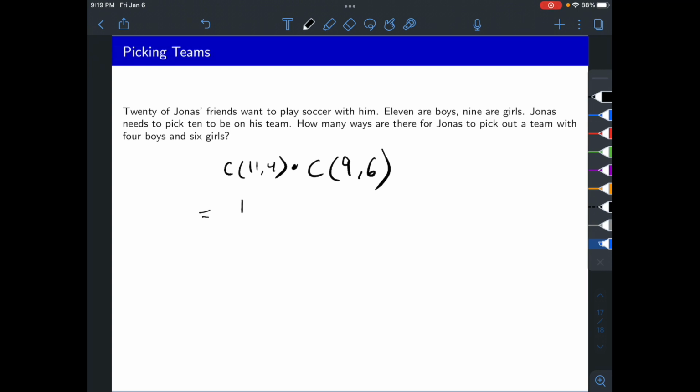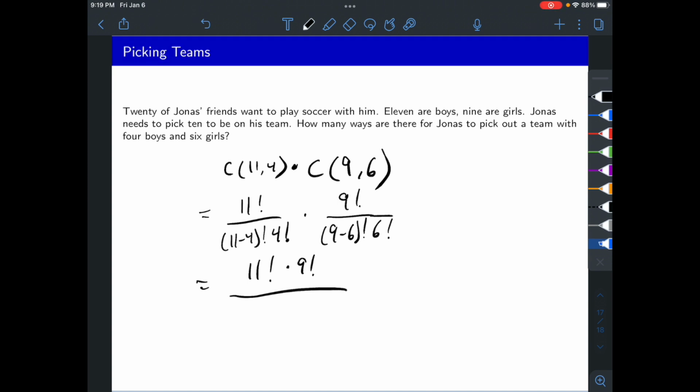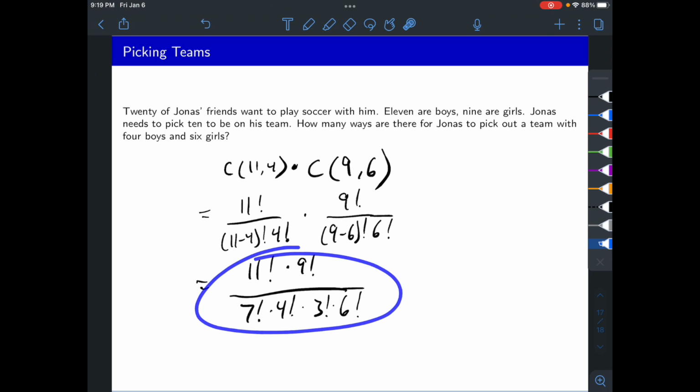So what's 11 choose 4? That's 11 factorial over 11 minus 4 factorial times 4 factorial. And then this is times 9 factorial over 9 minus 6 factorial times 6 factorial. We could simplify this to 11 factorial times 9 factorial over 7 factorial times 4 factorial times 3 factorial times 6 factorial. Admittedly, this is not that much simpler, but perhaps slightly better. I'm not going to go ahead and put this into a calculator. I'm just going to say this is a fine enough answer for now.